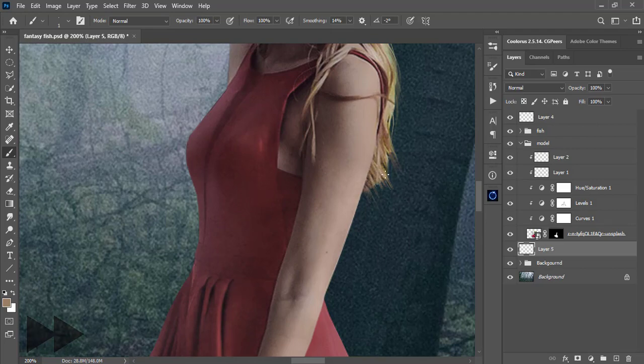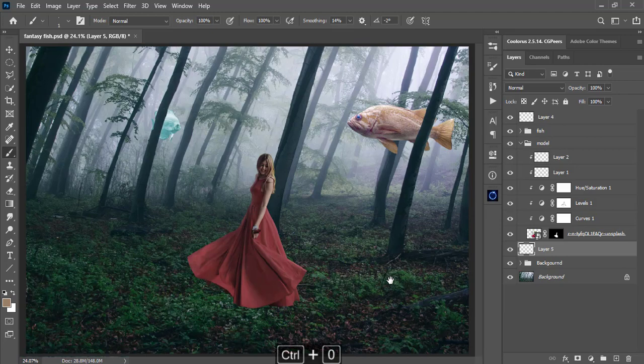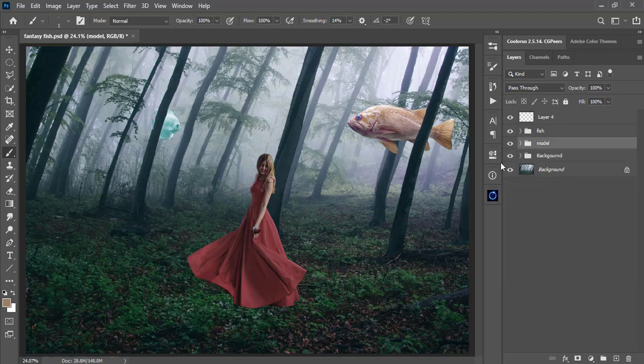Now press Ctrl+0 to zoom out and see. Okay, now it looks good to me. Next, drag this layer, add it into the group layer, and then rename it hair or whatever you like.